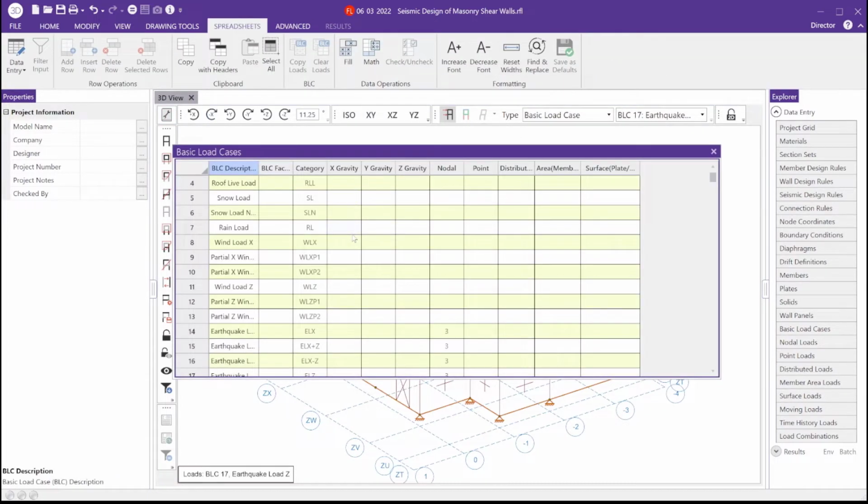And in the Basic Load Cases spreadsheet, if we scroll down, we will see that there's already some earthquake forces with an earthquake load category. So these would be your EL, ELX, ELZ load categories. These represent earthquake loads in your model.